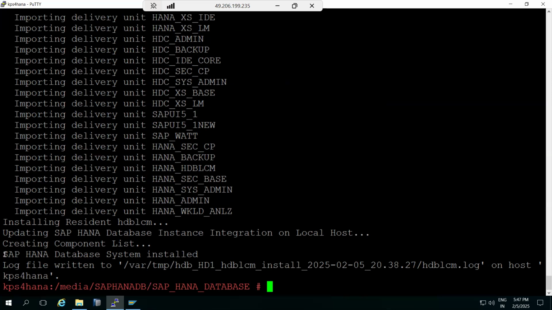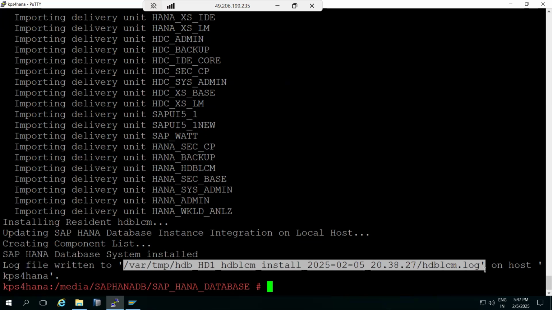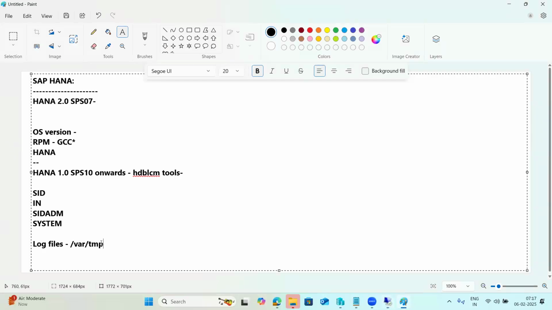See here, the database got installed successfully. In /var/tmp, you have the log files located. Each and every log file will be written into /var/tmp. So the installation logs are in /var/tmp, and here you can observe the logs if there are any issues.